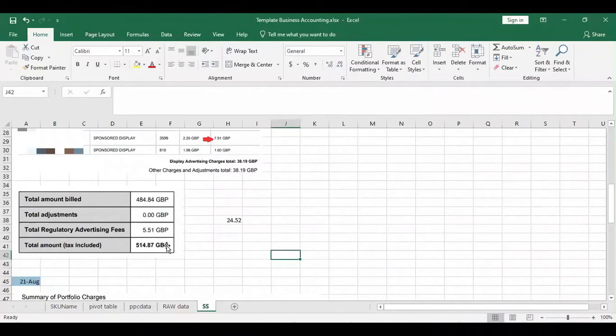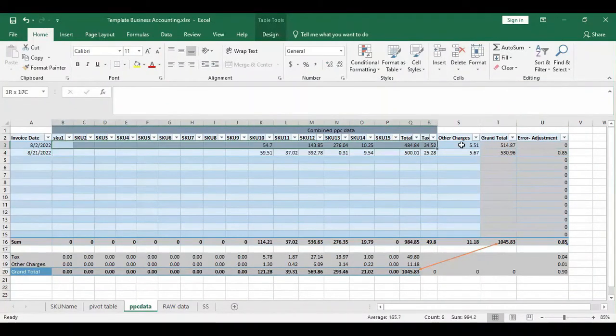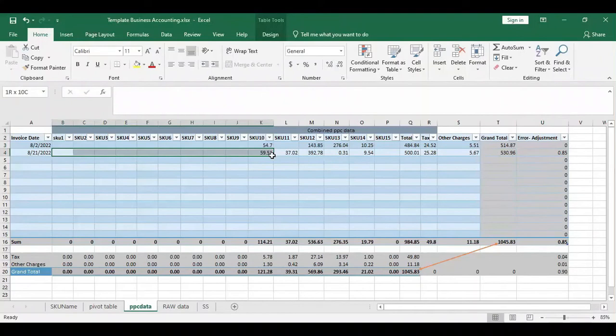So here it goes, 514.87. This column will show error if the amounts from all the SKUs, total tax and other charges do not match. Okay. If the balance is above or less than zero, then you have a problem in the figures. So you have to fix them. Next, we have to repeat the same for each and every invoice.